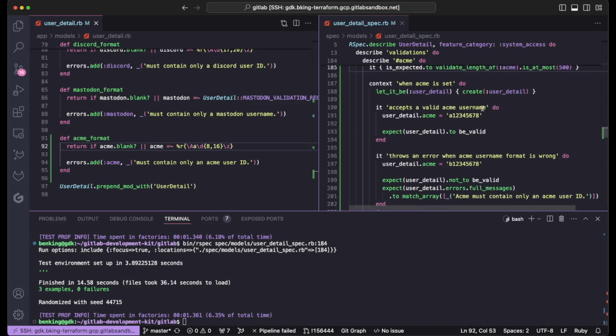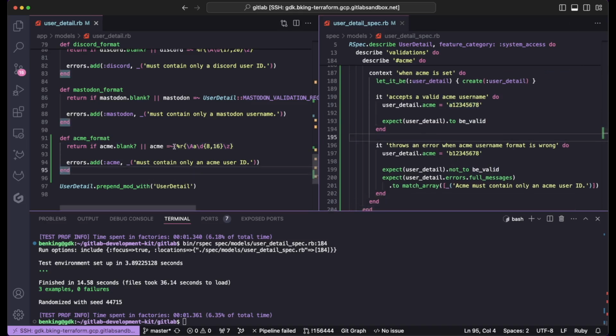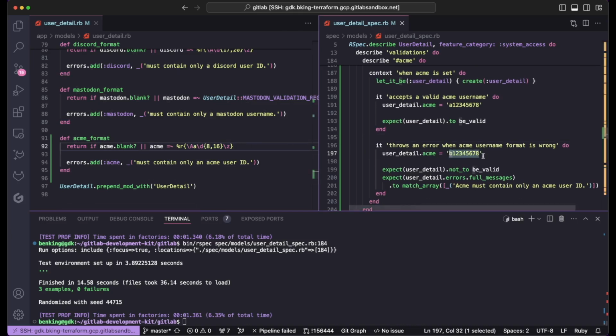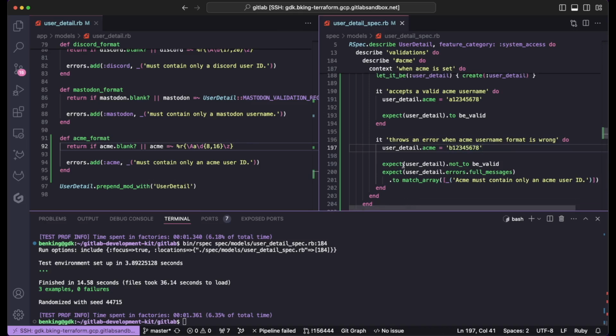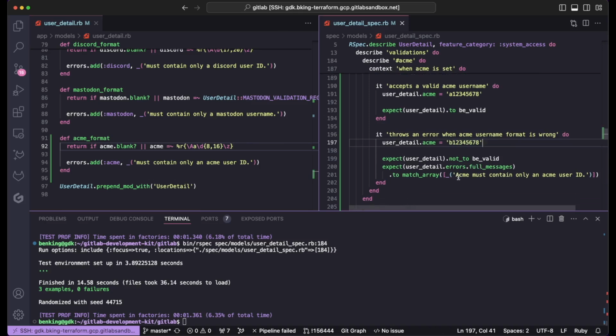So if the username is valid, expect the user detail, when we submit it, to be valid, which will be correct for this test because this matches the regex string. Otherwise, throw an error if the username format is wrong. Because this regex string is specifically on the A character, it will throw an error because B is not an accepted value. The expectation from this it statement is that we will return this specific error message, which will match the array "acme must contain only an acme user ID", which matches what we've written. So essentially we're making sure that our spec tests are covering any of our changes that we've written.